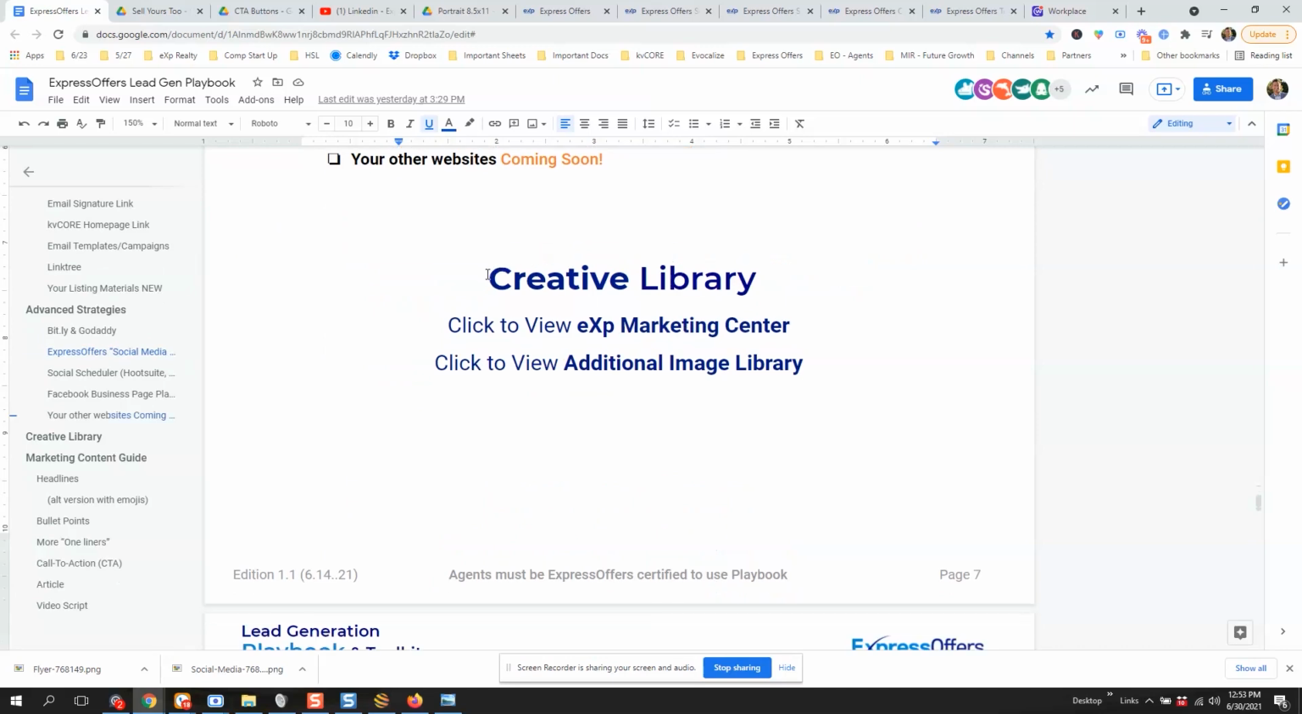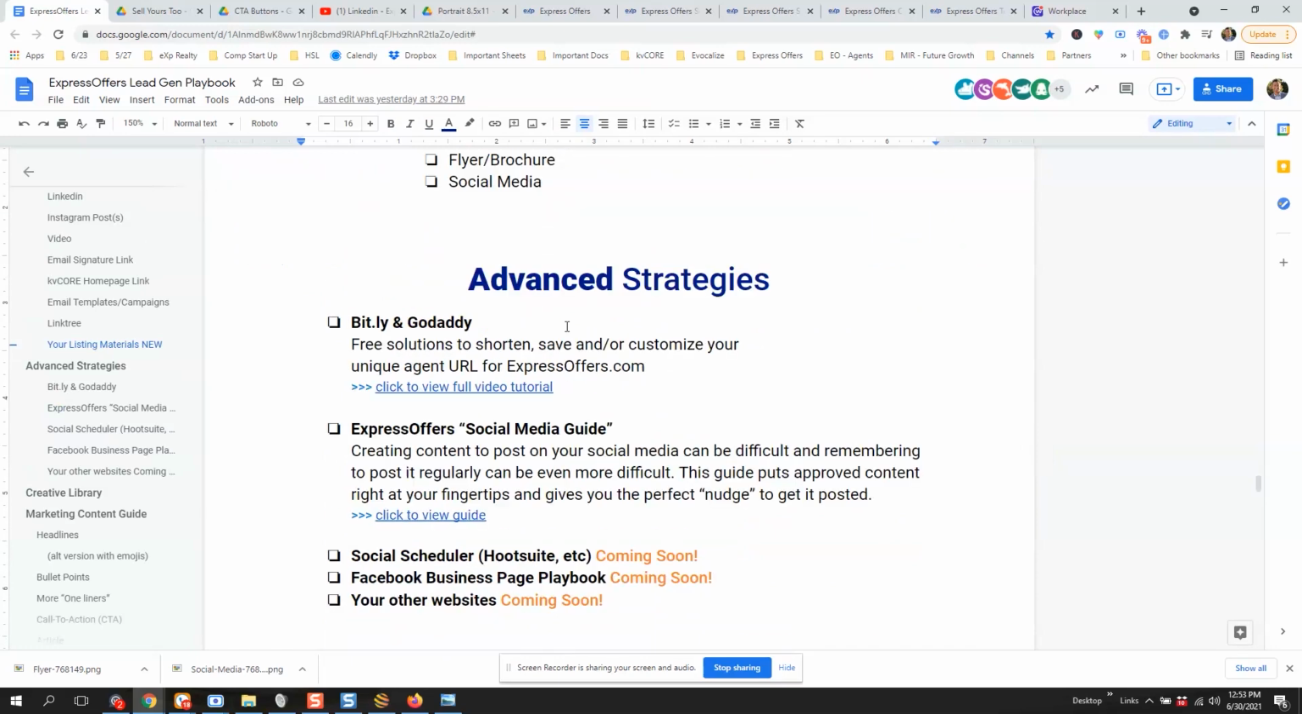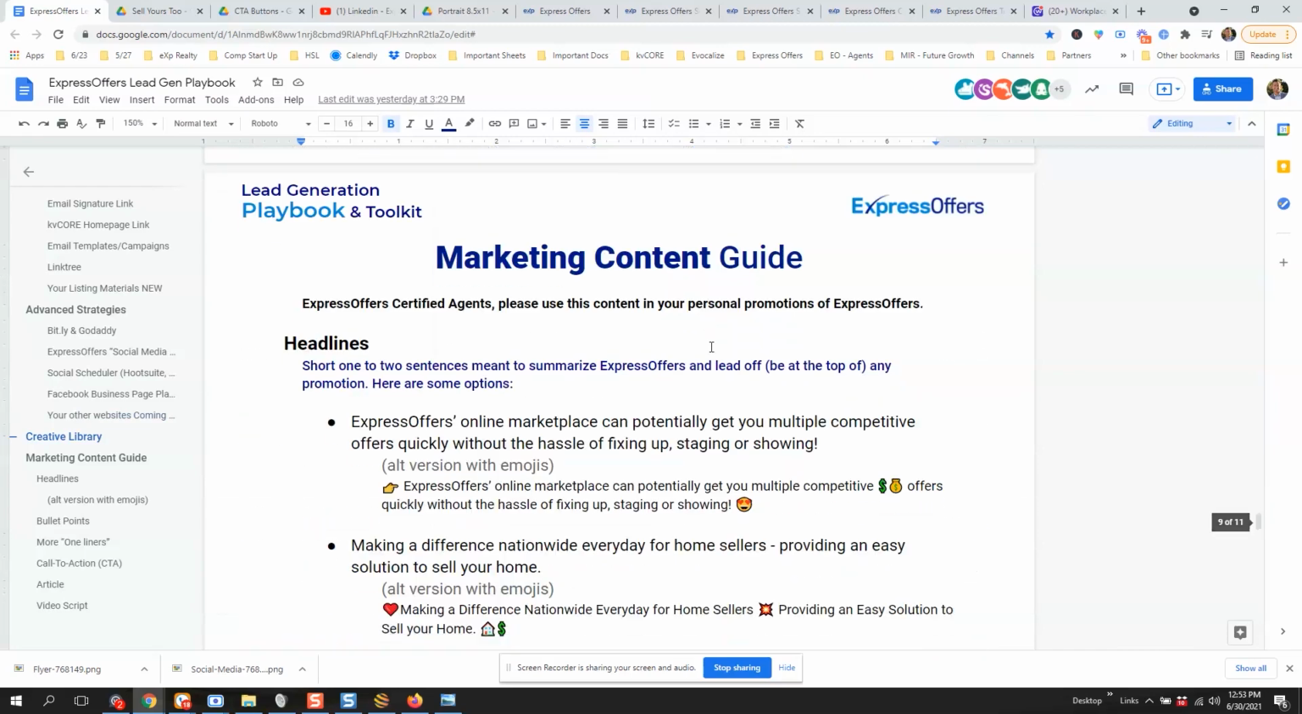The creative library, again, the EXP Marketing Center or the Google Shared Drive, are both linked right here. They're linked throughout each strategy. Each strategy links to the graphic needed behind it. But if you just want to go to either of the graphic libraries, the creative libraries, they're linked right here.